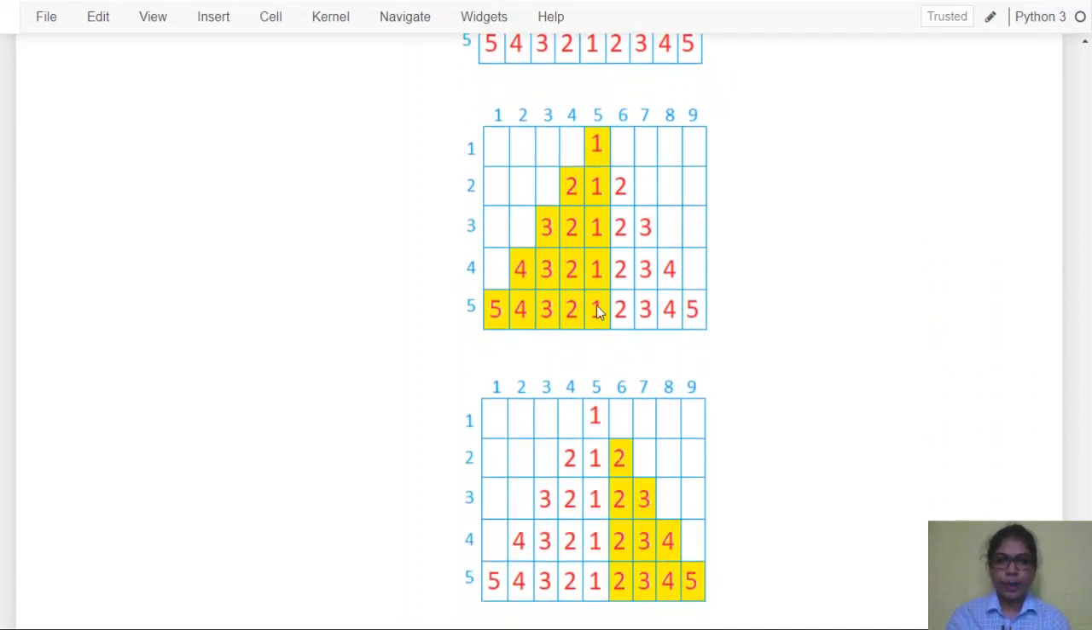Then for this pattern, if you see, in the first row we print 1. In the second row we start with 2, then in decrement order, 2 then 1. For the third, 3 2 1. For the fourth, 4 will be the starting point: 4 3 2 1. And for the fifth row we have 5 4 3 2 1, meaning the order is decrementing.